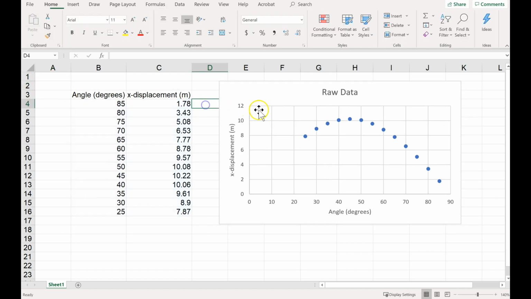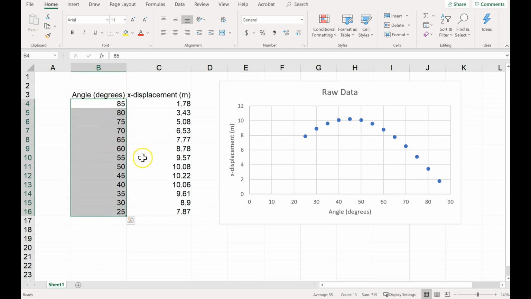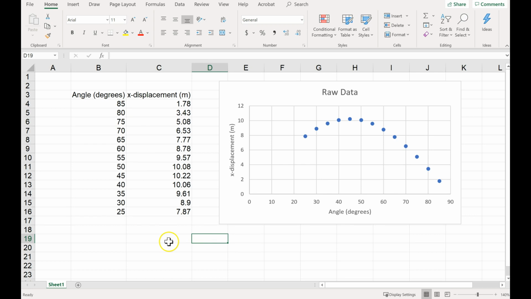We need another graph, but before we can make that graph, we need to process some data. The first step will be to convert these values from degrees into radians. And the reason is because when Excel does sine and cosine calculations, Excel requires radians. So right here, let's type out angle radians, and then I click enter on my keyboard.